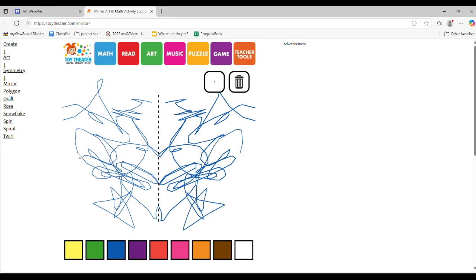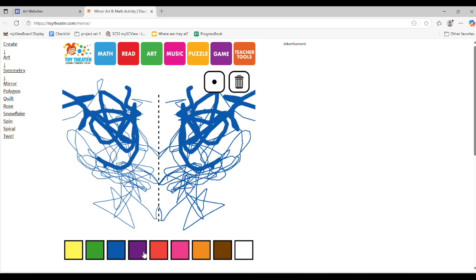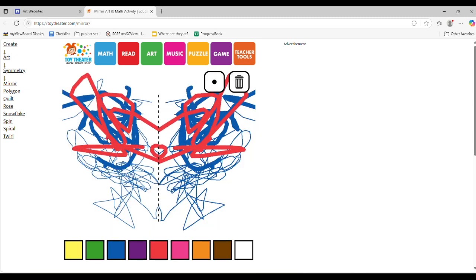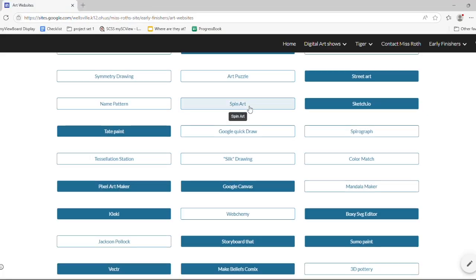So for this activity, it's a symmetry drawing. So I can participate in this activity. I can draw, I can change the size of what I'm drawing, I can change the color of what I'm drawing, but you're not allowed to click on anything on the top or the sides. So math, reading, even if it says art, you are not allowed to click on the top or the sides. That basically sends you to a different part of that website.